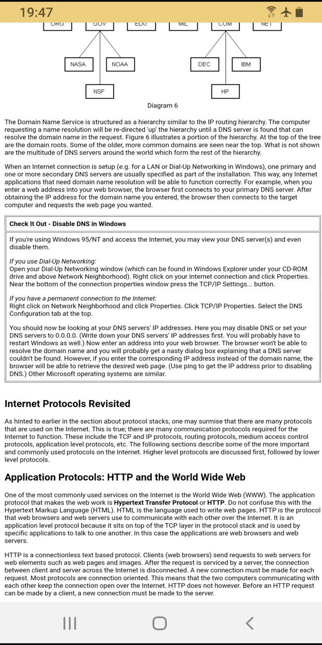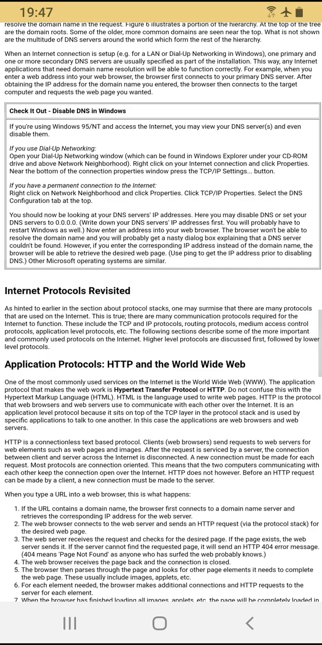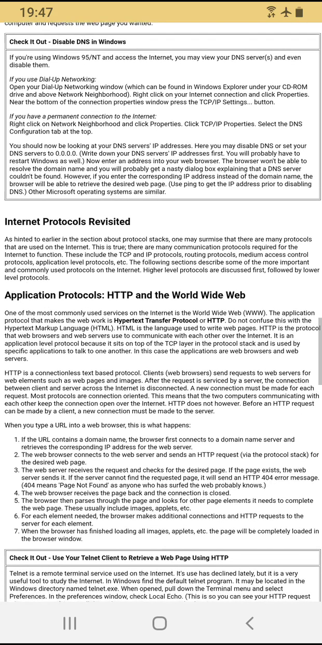Check it out. All right, let's check this out real quick. And don't forget to take notes while you're reading. Let me make sure that we're doing that too. So check it out. Disable DNS in Windows, okay?